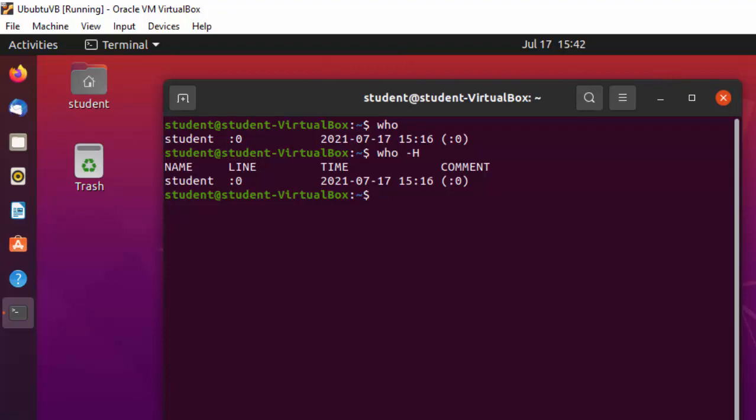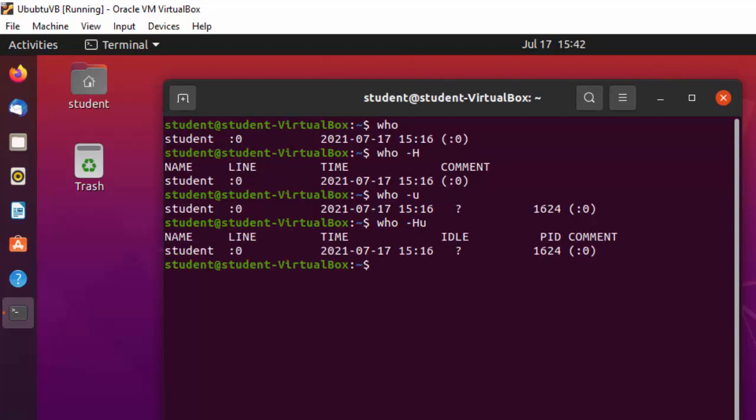Now we will see the next option that we use, which is -U. -U shows you a few further details. Let's see what the headers of this are. You can use -H and -U simultaneously. It shows you two more columns, the idle and PID.